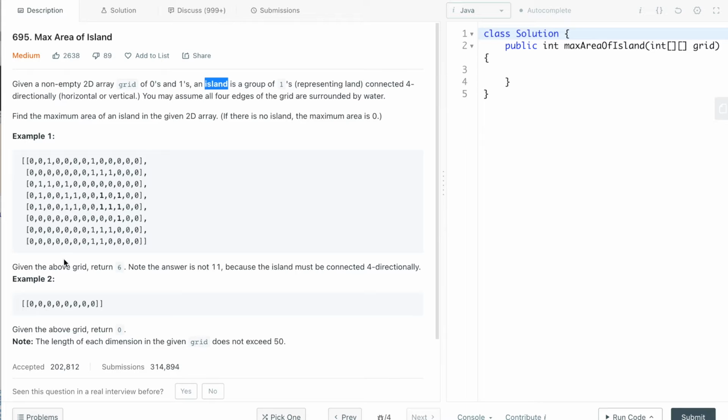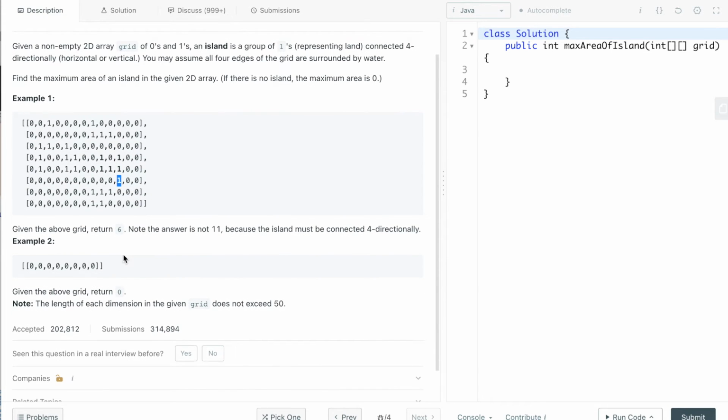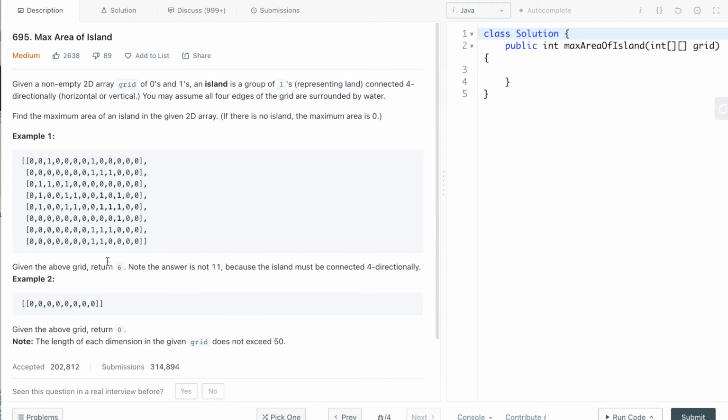So in this example, the answer is 6 because you're not looking diagonally. You're looking only up and down. So here it's 1, these ones are connected, 2, 3, 4, 5, and 6. And in this example, given the above grid, you return 0 because there's no 1s in it. So there's not even an island the size of 1.